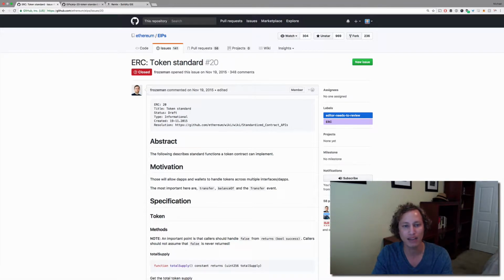By having this standard, it allows exchanges and wallets to easily add these tokens without too much work. Because if every single token has a different framework skeleton for sending and transferring, it makes it more difficult for developers to support these tokens.